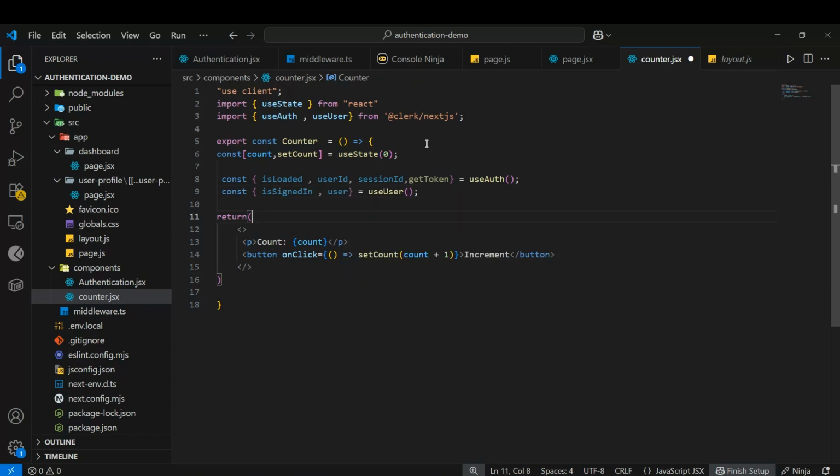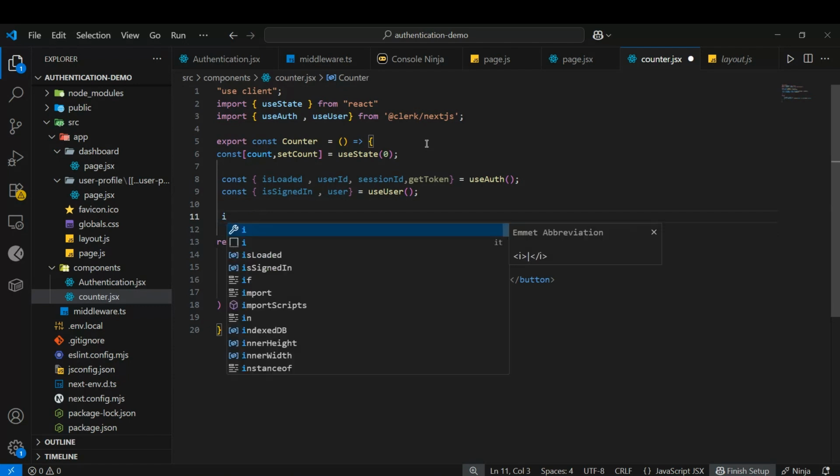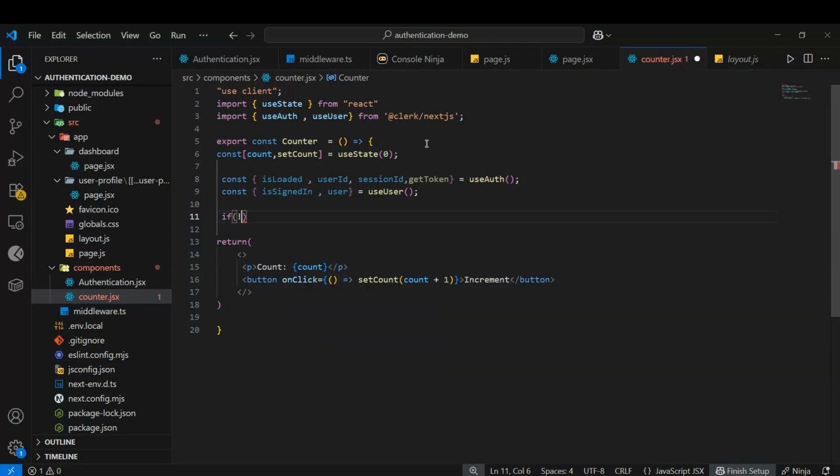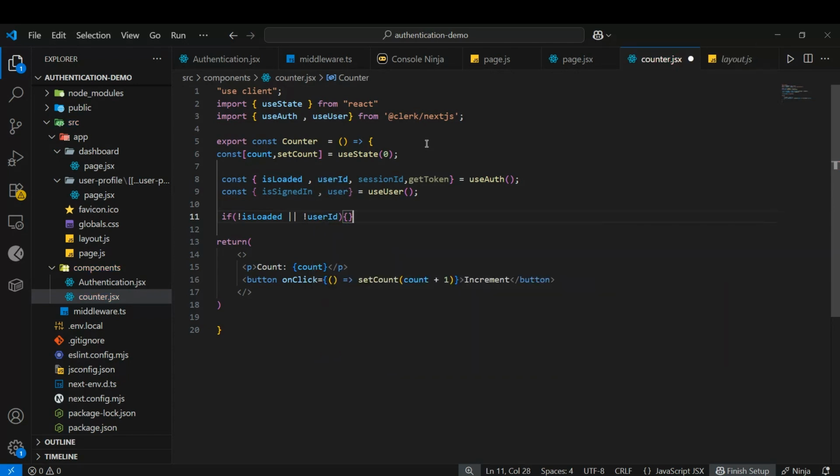Okay. Now what we have to do is check the details of useAuth on the client component also. So I need to pass a condition check: if not isLoaded, or not userId, then what we have to do is return null.